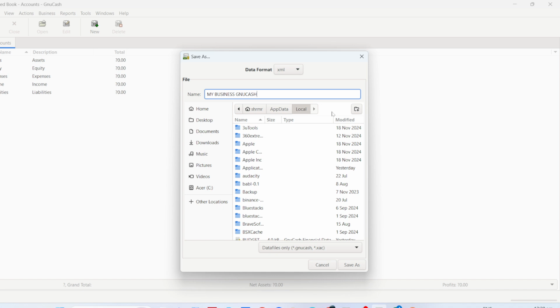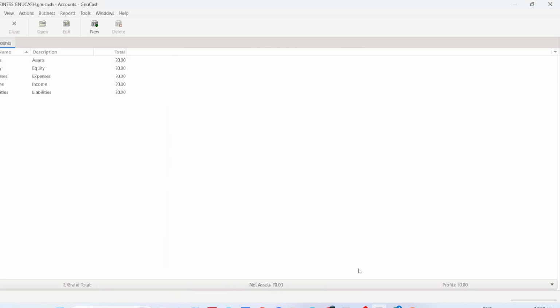And there you have it. Your GnuCash setup is complete, and your business financials are organized and ready to manage. I hope this guide helps you efficiently set up your GnuCash accounts.